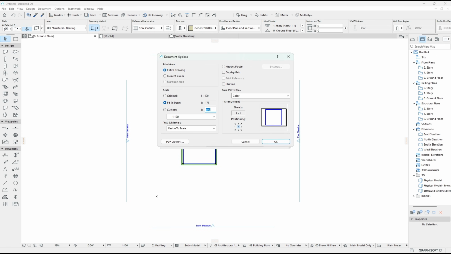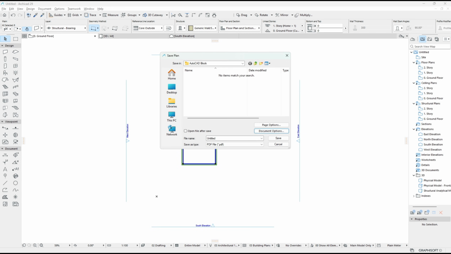Now in here we can use these options, Fit to Page. So the object will be automatically readjusted by using the page, and click OK to apply. After it, you can click Save to export the files to PDF.